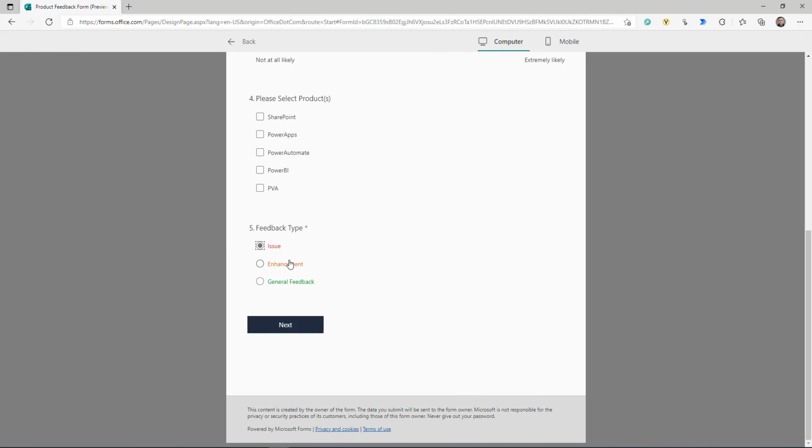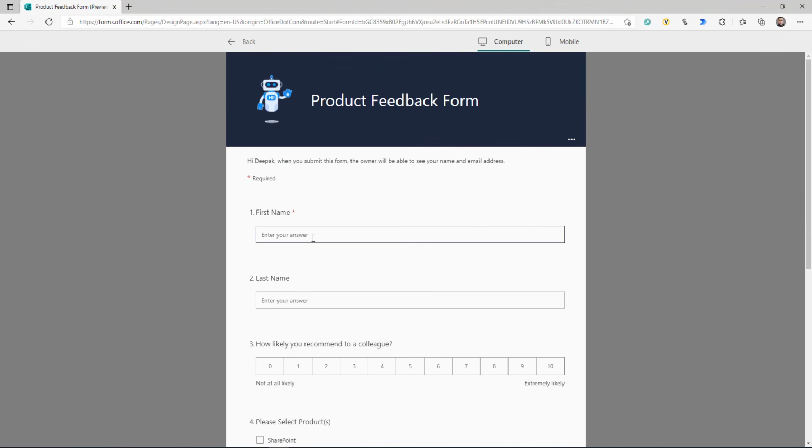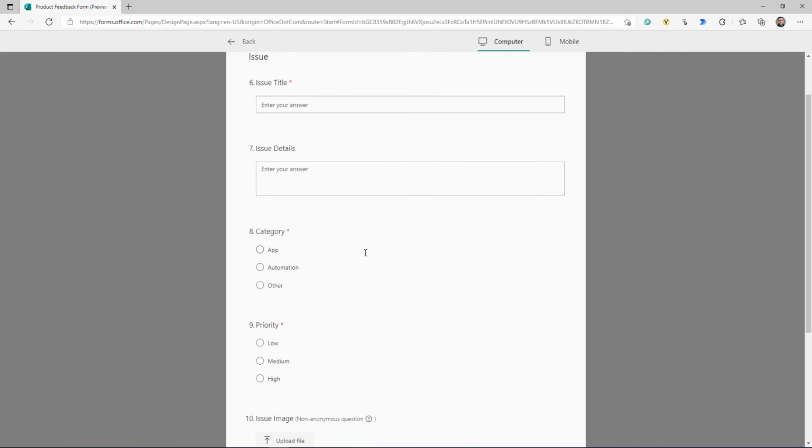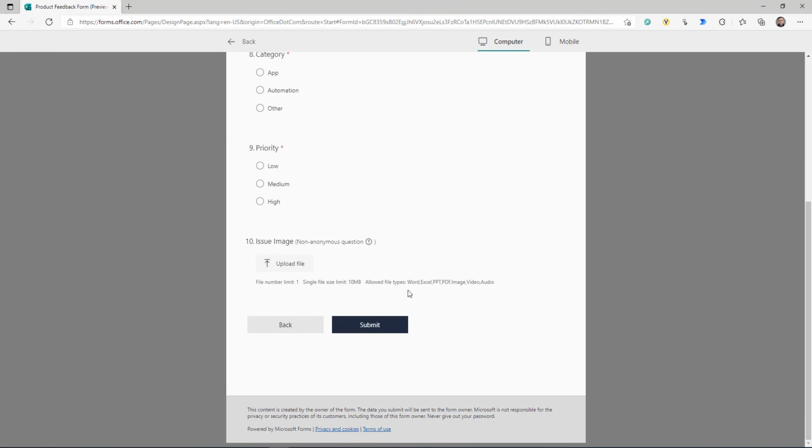If I select issue and provide all the required fields here, I'll click next. The form will take me to the next screen where I need to provide more details about the issue I'm reporting: issue title, details about that issue, the category, priority, or if I have any image file related to that issue. Once I provide all this information, I can submit this form and I'm done.